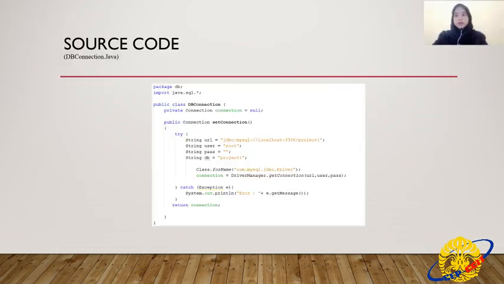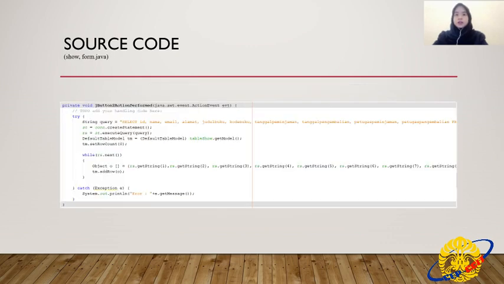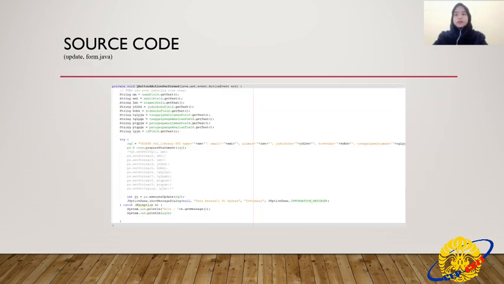Next, this is the source code. First, there is the DB connection source code. Second, it is the source code for inserting into the form. Third, it is the source code to show data on the form. Fourth, the source code for deleting data. And last is the source code for updating data.